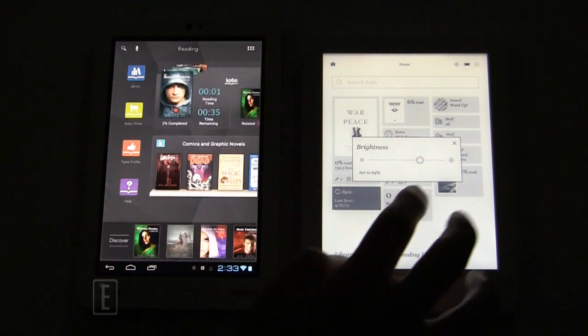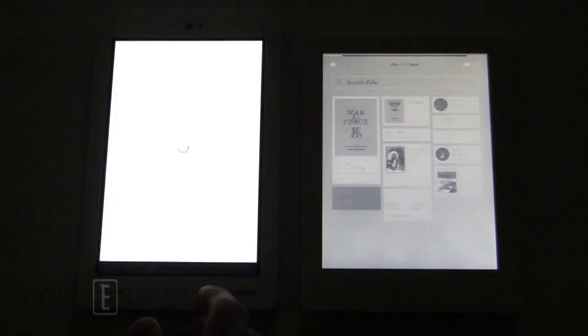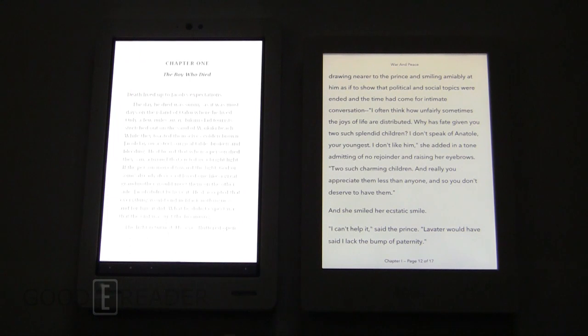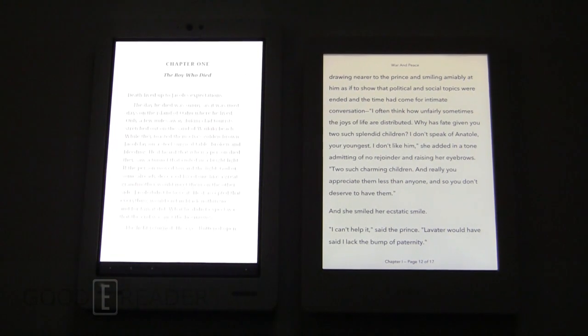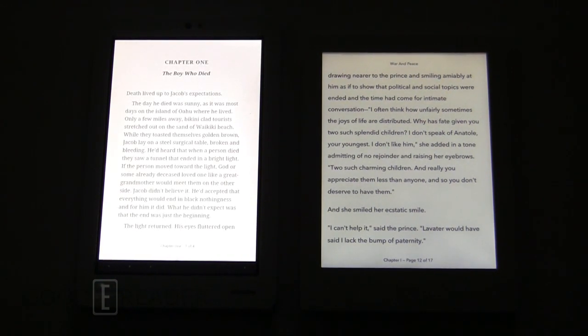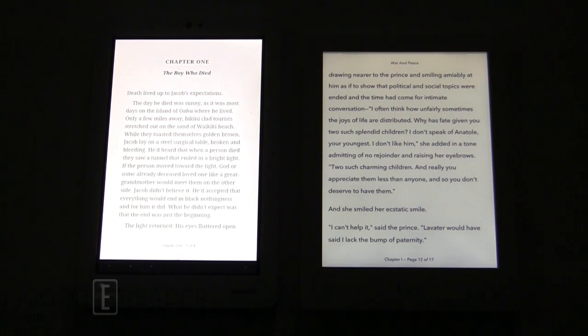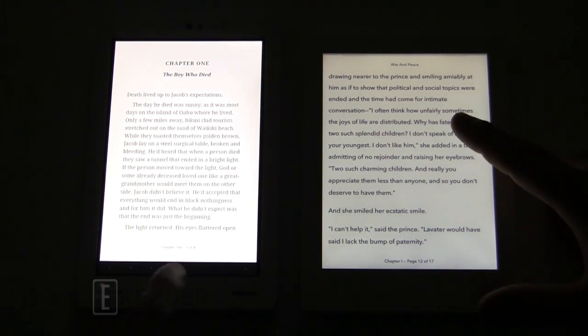We're going to open a book on both of these just to show you guys what it is like to actually read on these devices with a front light versus a back light. And here it is. Both of these are about the same size. The Kobo Arc is 7 inches, while the Kobo Aura HD is 6.8 inches. The Aura actually has higher resolution than the Arc does.